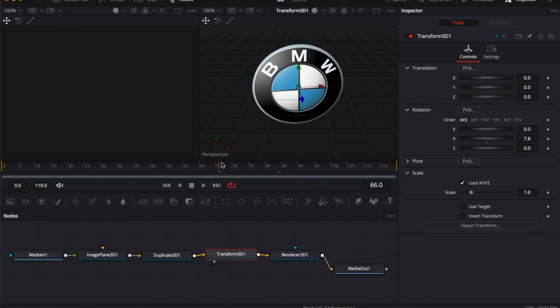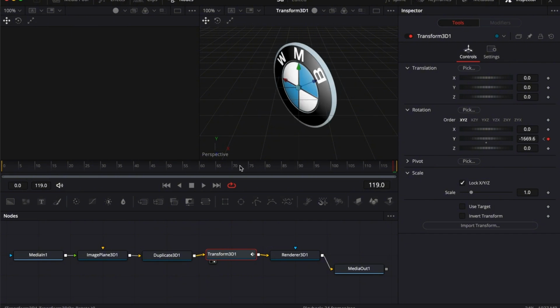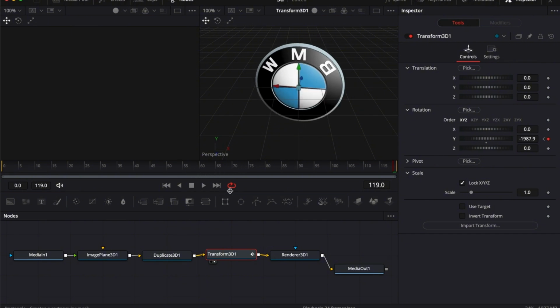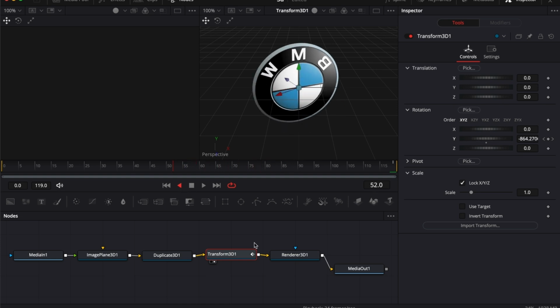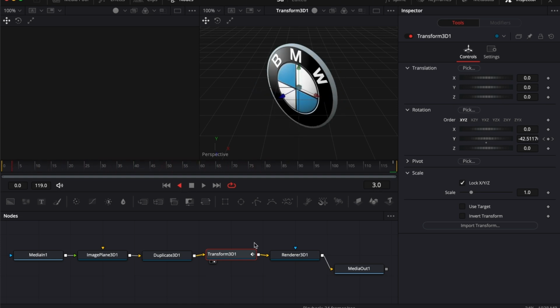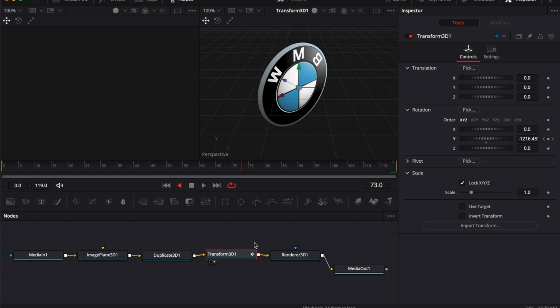So place your keyframe in the very first part of the video and then mark it. Go to the very end and then just scroll it like somewhere like this. And then once we play the video, it goes like this. It's just that simple. So now you have a 3D rotating logo animation in DaVinci Resolve.